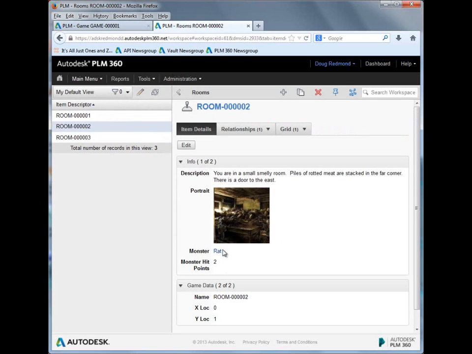See, now it set the rat field, and then it copied over the hit points. So now when I'm battling it and the monster's hit points are going down, it affects the room entry, but it does not affect the monster entry, because the monster is just kind of like a blueprint.